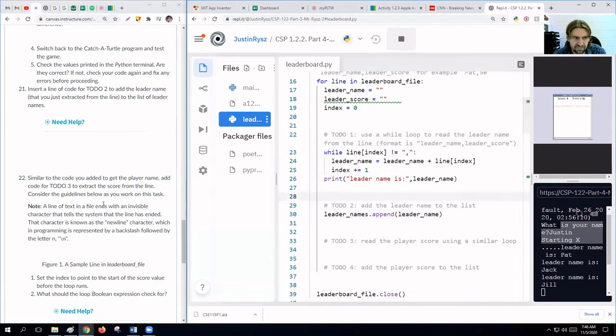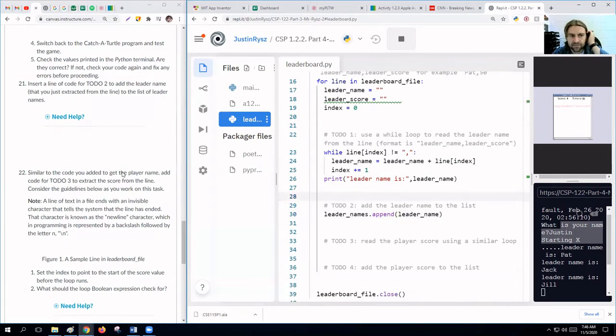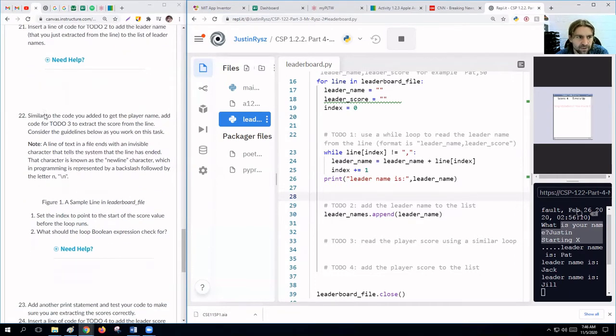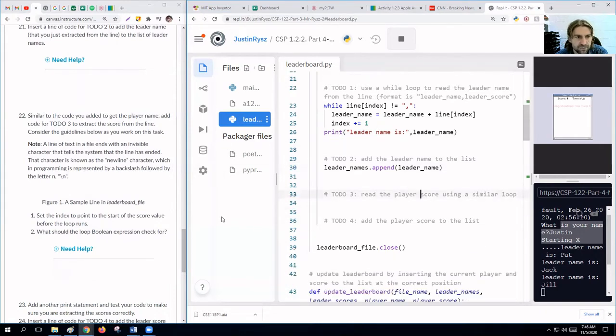Okay, that's pretty simple. So the to-do was really easy. Next, similar to the code we added for the player name, we're going to add the code for the to-do 3 here to get the score from the line. So now we want to go ahead and print this off here. We want to see what their score is going to be.